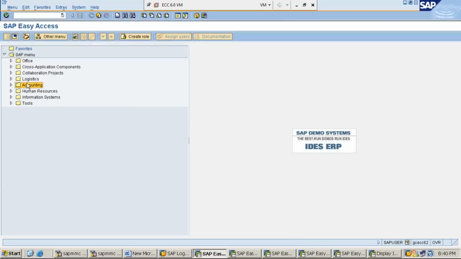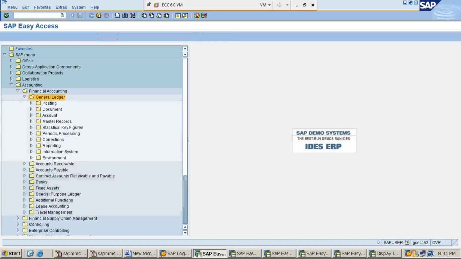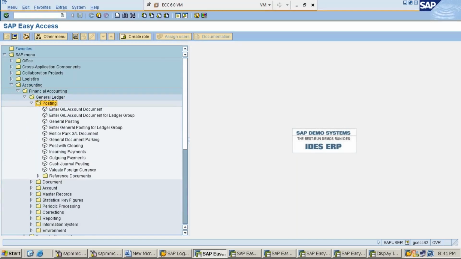Now again I'm expanding this path. Accounting, financial accounting, general ledger, posting. See, now we are not able to see FB50, F-02, right? Have you observed this? Yeah. So now we are not able to see the transaction codes. Those transaction codes have disappeared.